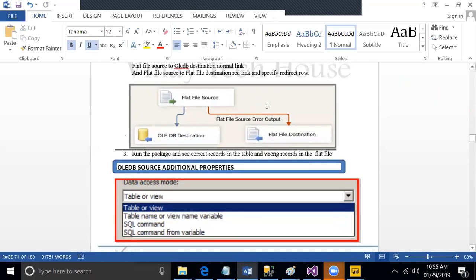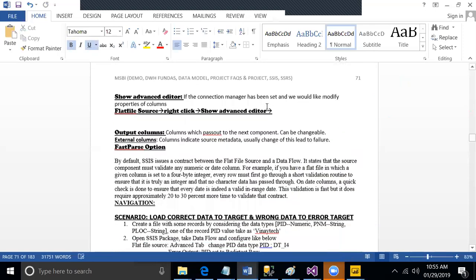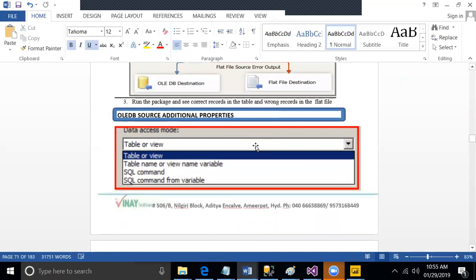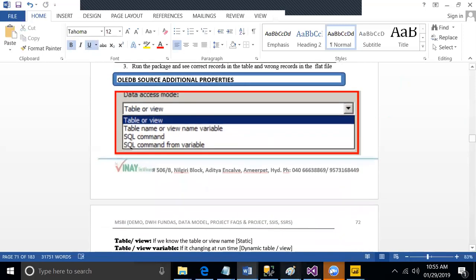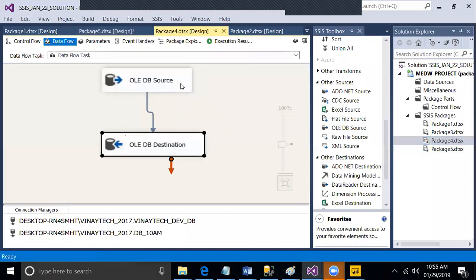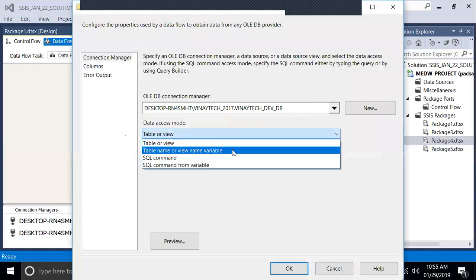Guys, clear? Good. So flat file source, almost all features and a wonderful example I mentioned, you practice. Next, OLEDB source additional properties, table properties. Go to this previous example. This is your source. Guys, concentrate. Table or view, I said. What about the remaining options?